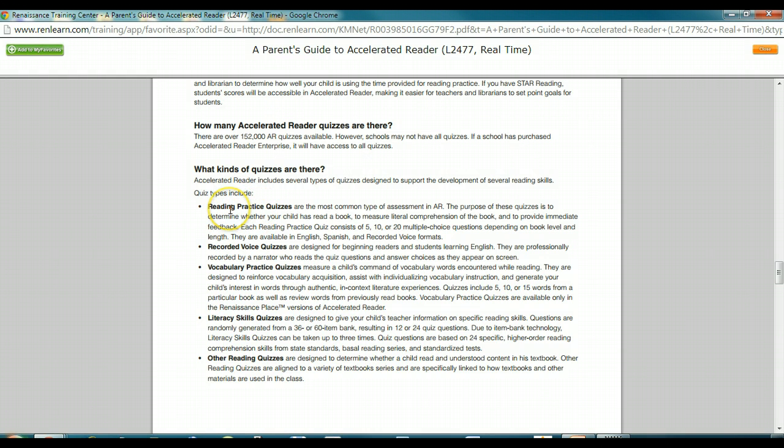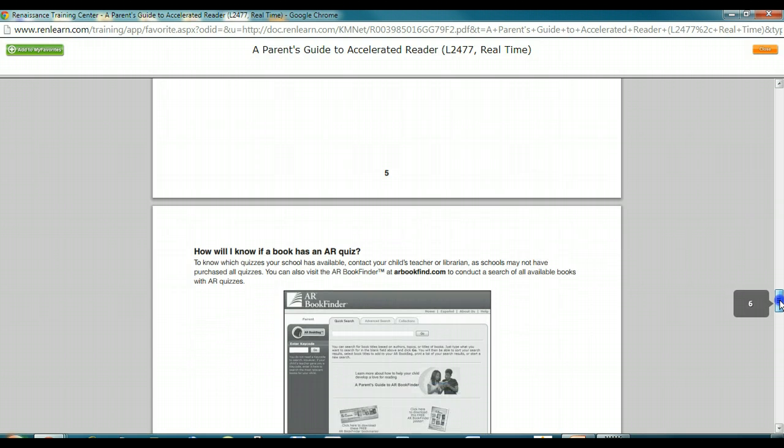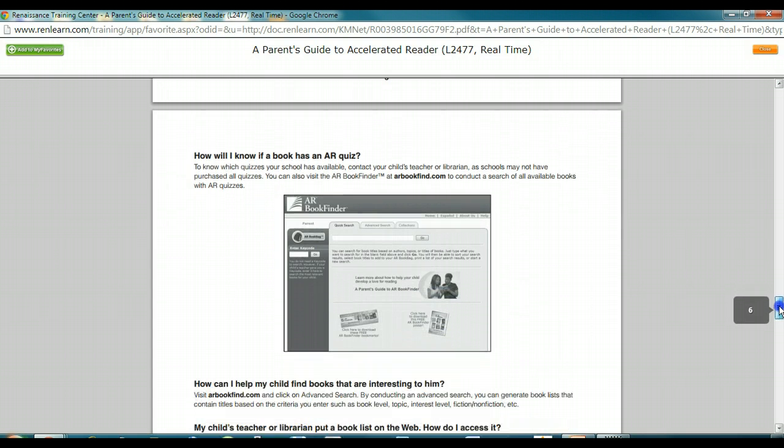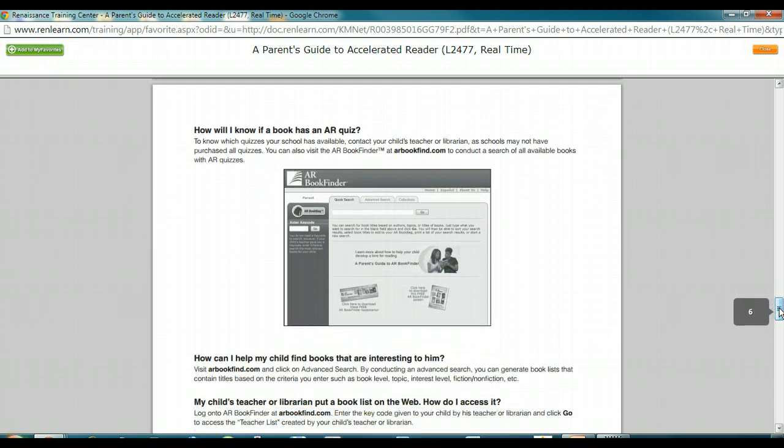So not only are we looking at reading comprehension skills, we're also looking at vocabulary and building the vocabulary of your child. And there are literacy skills tests and other reading tests, and we have full access to that. And one thing I will do later, you will have a special video on just what we call the AR Book Finder, but I'm going to highlight it right here.